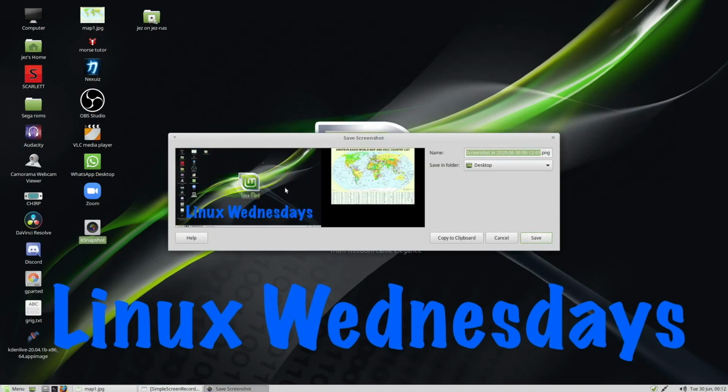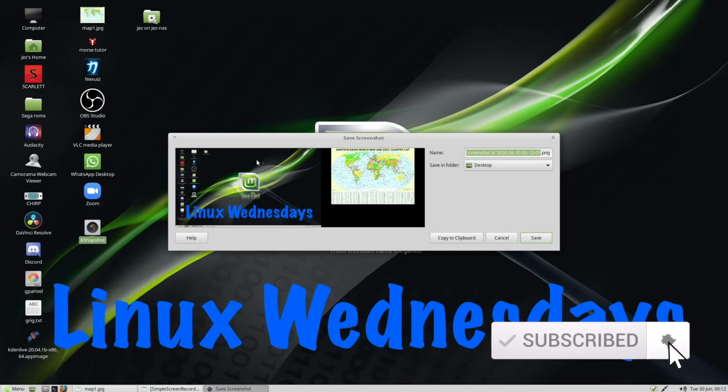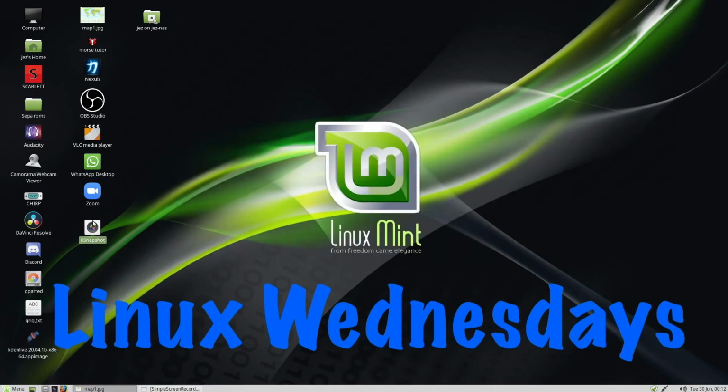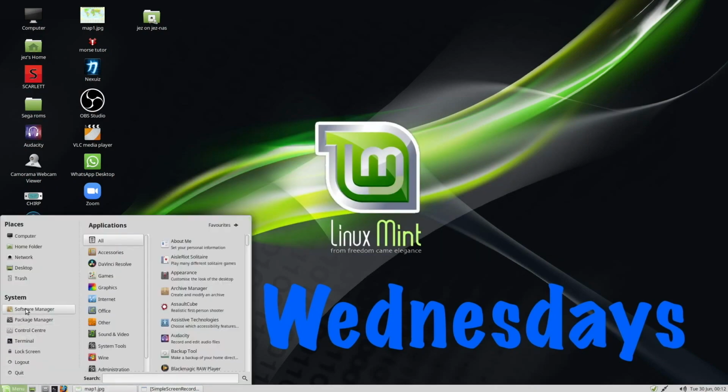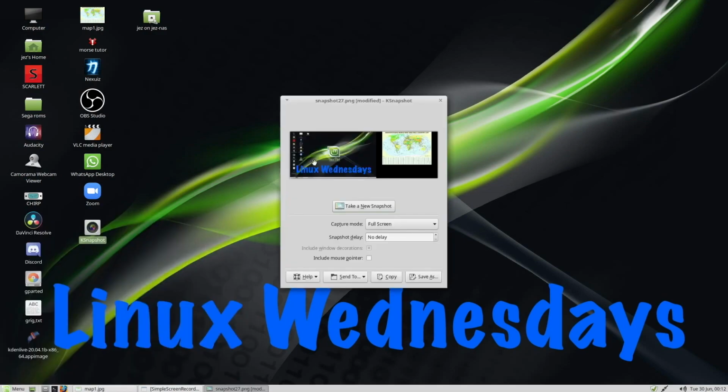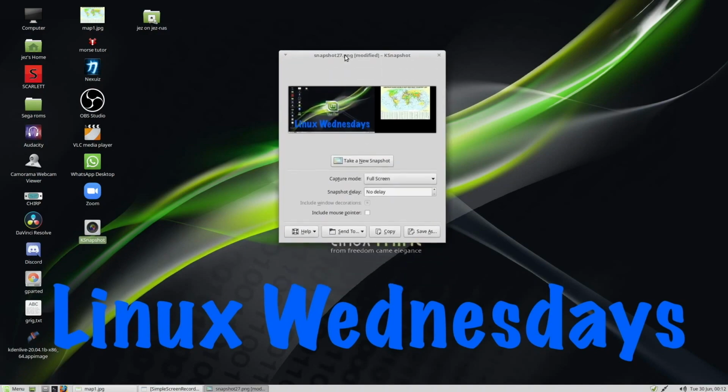But because I'm running two monitors and I've expanded the desktop between the two monitors, I want to take a screenshot of both of the screens. So say I want to take a picture of just this screen or just this screen. How do I go about doing it? I've installed a piece of software called KSnapshot, and you'll find that in your software manager. So if we run KSnapshot, you'll see at the top here we have a preview of my current desktop.